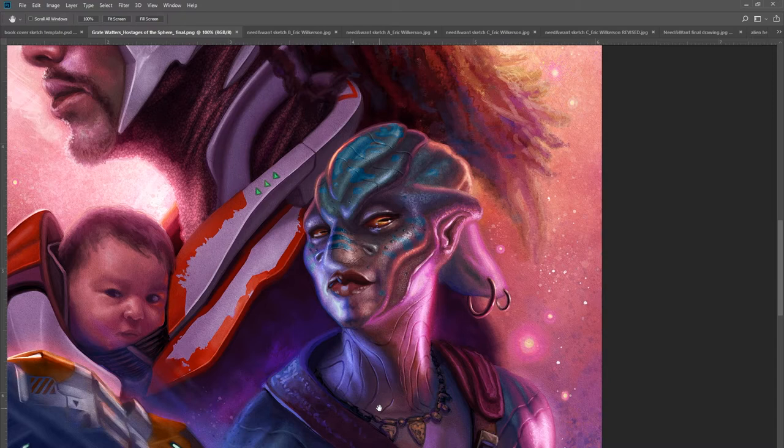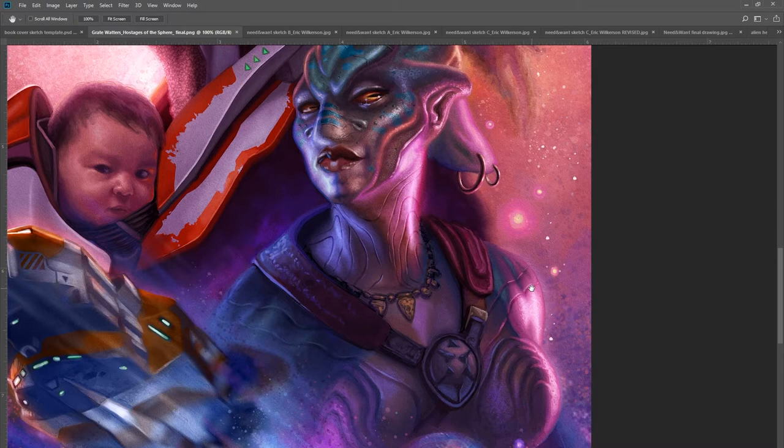I'm looking at seashells and shark teeth and a lot of things that give it an otherworldly but organic feeling, if that makes sense.